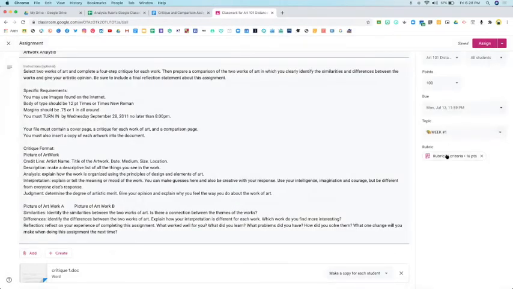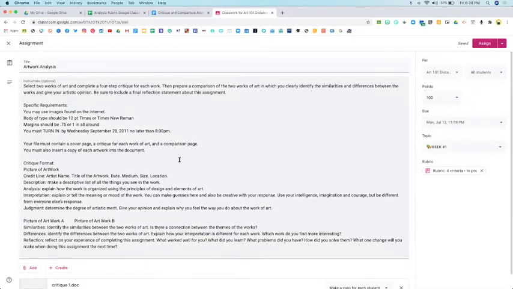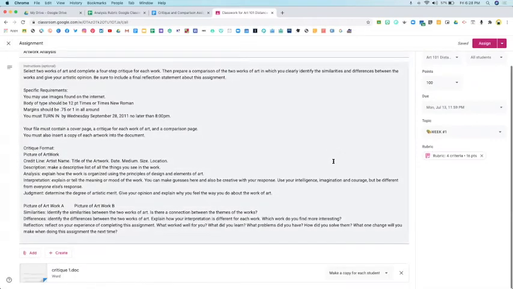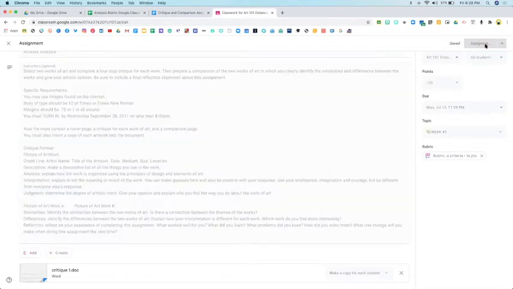So now the rubric is here for the students, the assignment template is there for them, and the directions to what it is that they are supposed to do. If you wanted to maybe post a sample of what a finished document would look like, you could do that here as well and include it. I'm going to go ahead and click assign.